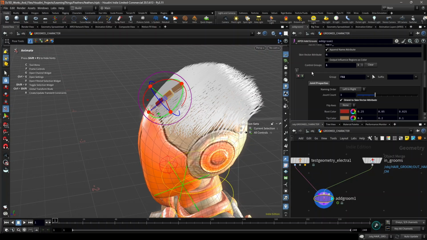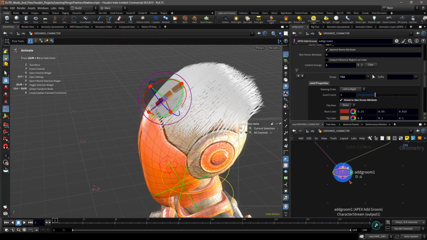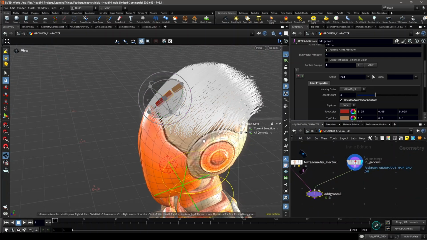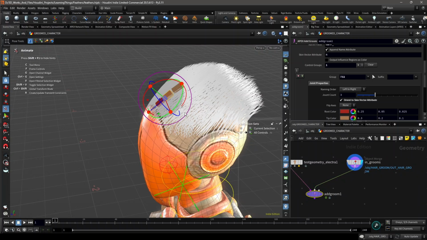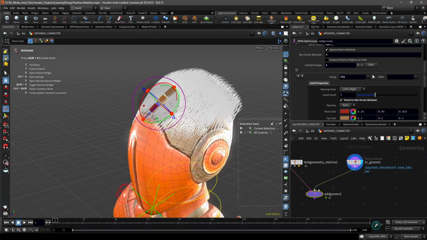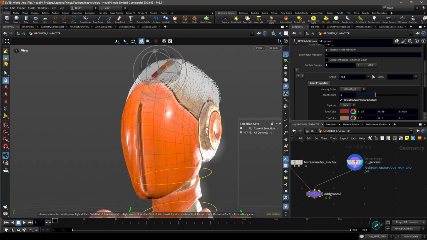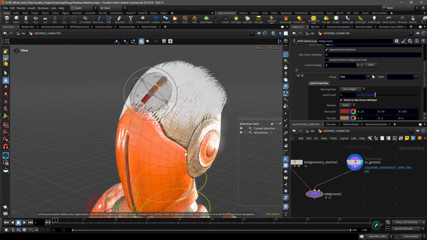You can also add more joints, but that's not how you do it for grooms. You don't just input all of the grooms you have, like the one for the head hairs and the one for the, what do you call it, cheek hairs.